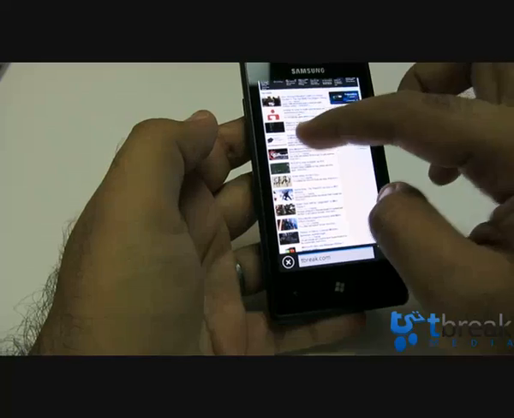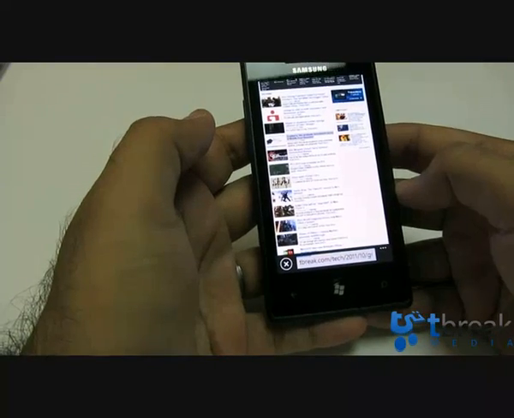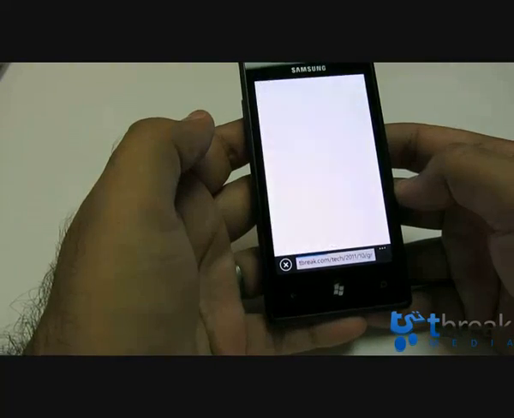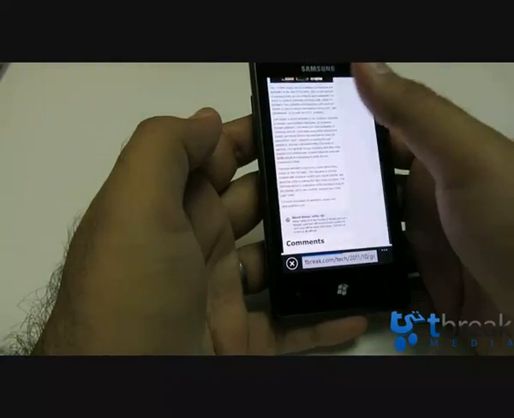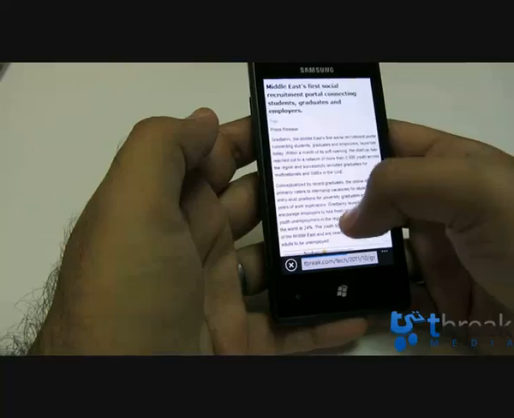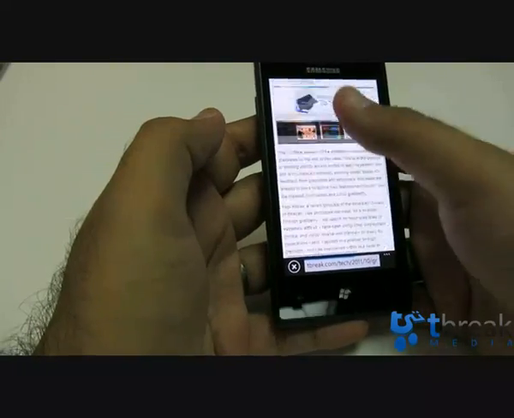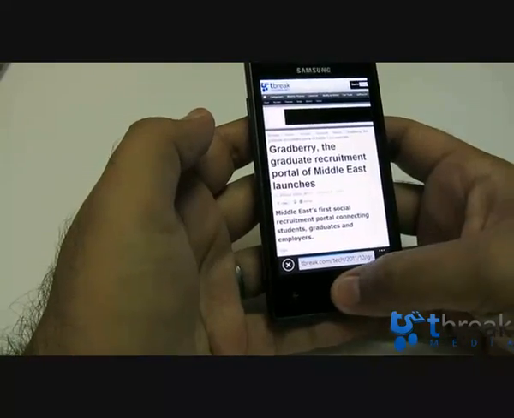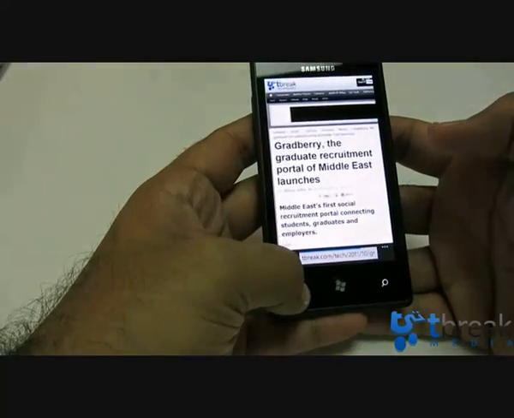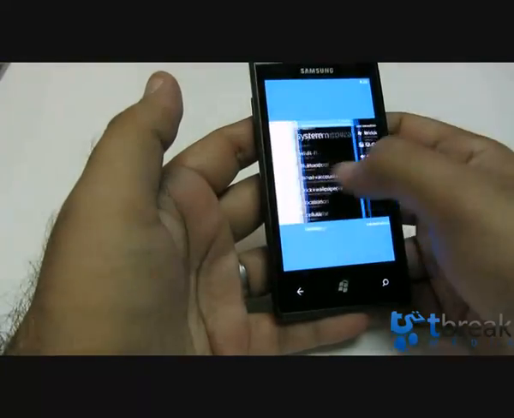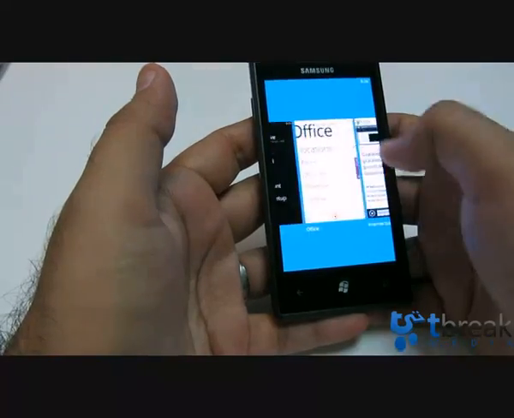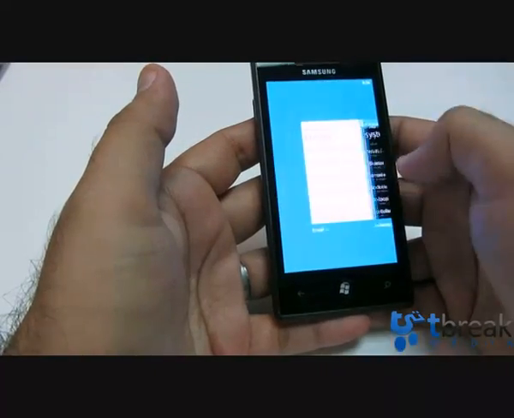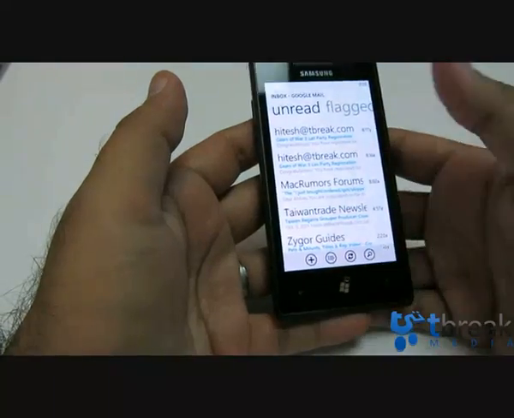Let's just go ahead and click on a story over here. You'll see that it's very, very fast. And again, you can zoom in and just go through it without any issues whatsoever. Keep the back button pressed and the task app switching interface comes up, showing your background apps that are running, and you can directly jump into any other app.